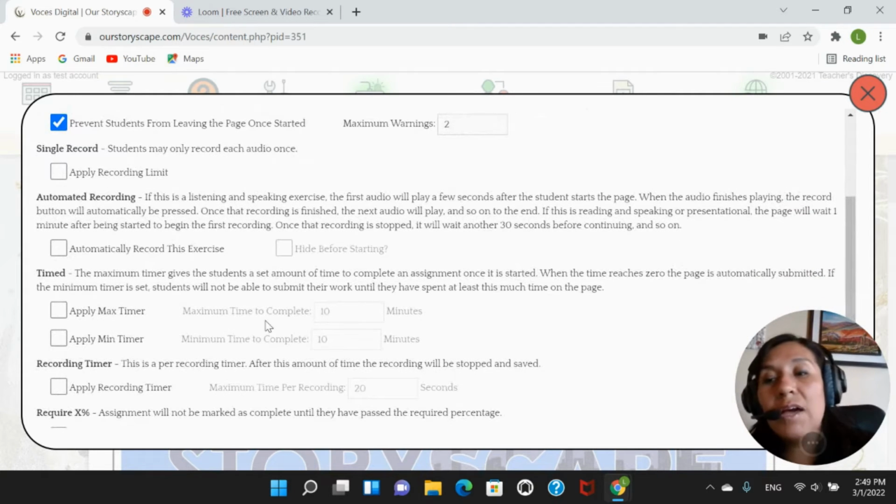You also have other parameters in relation to recording activities. The first one is single record. By clicking on this box, your students will only be able to record an activity once, and that's it.